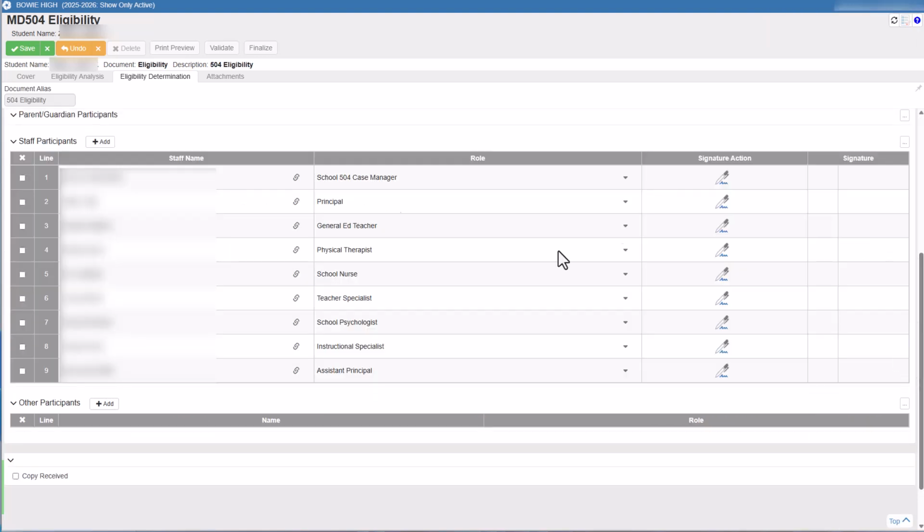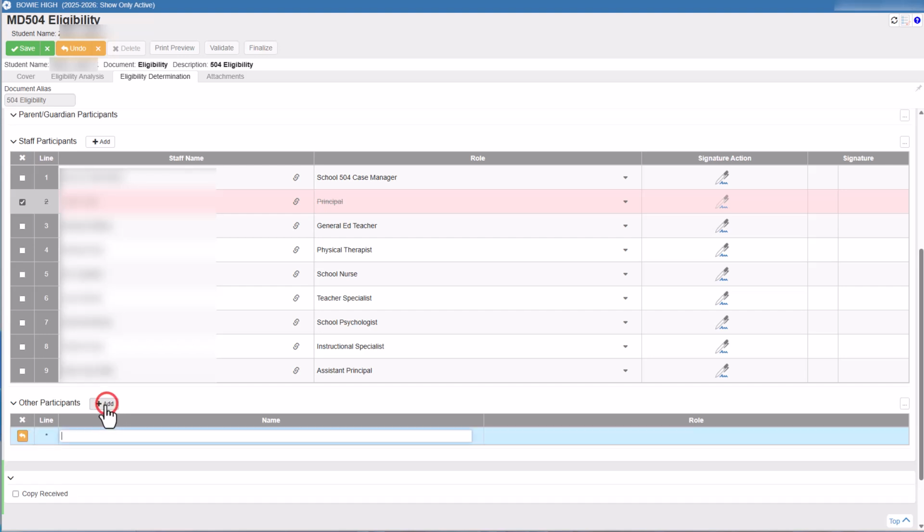To remove a staff member, select the checkbox in the X column. To add an additional participant who is not a staff member, the student, or a parent with educational rights, click the Add button in the Other Participants section. You cannot request an electronic signature from parents in this section. When finished, click Save.